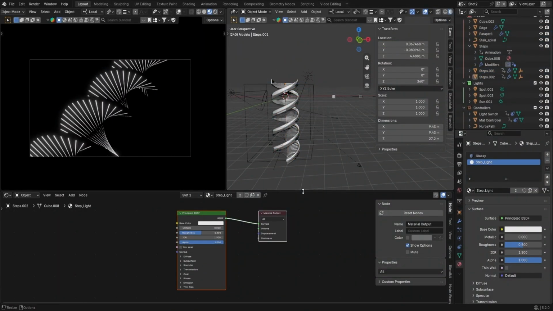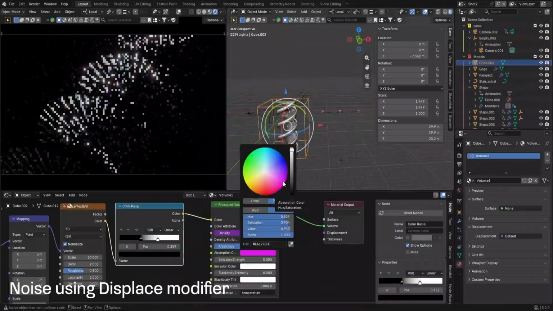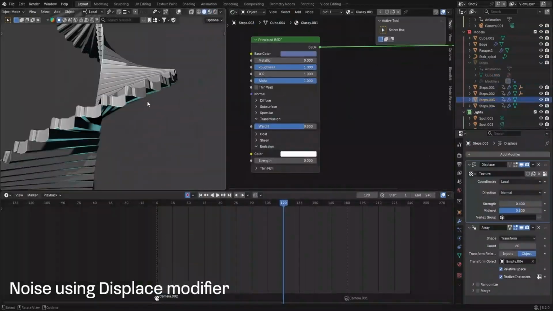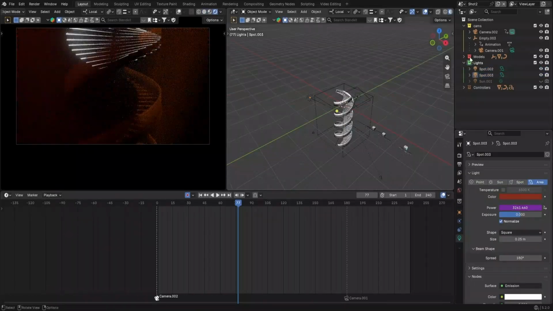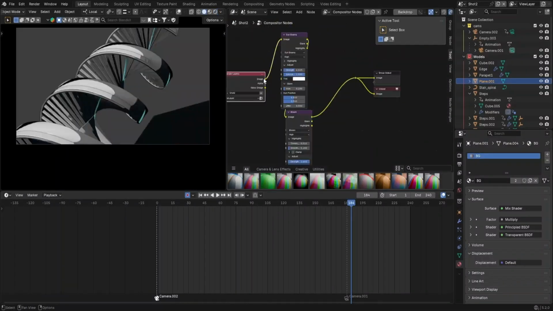Then, as you can see, I'm fixing the material here, adding a bit of noise to that model to get that slightly ragged edge on the light.